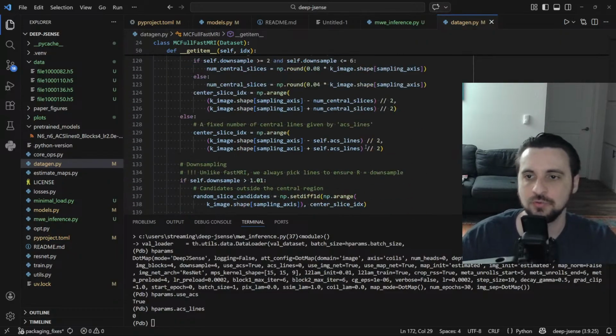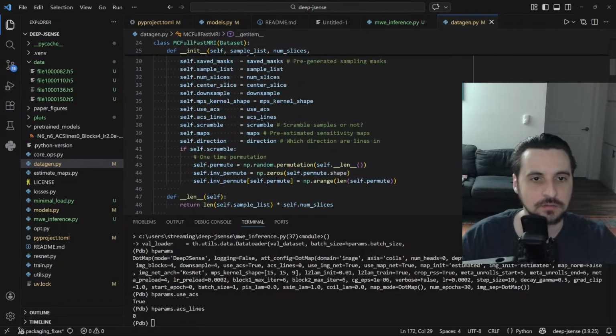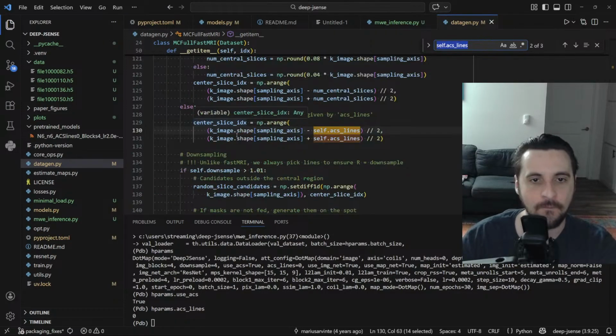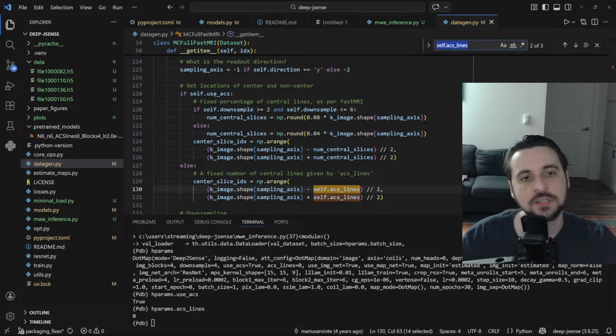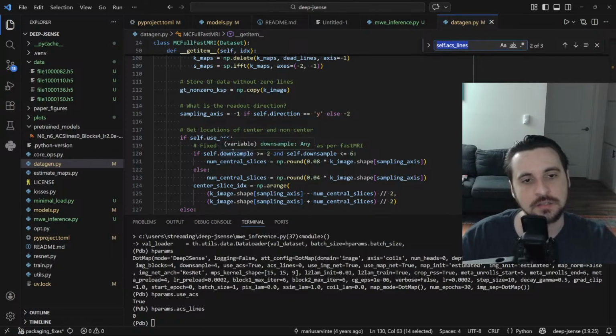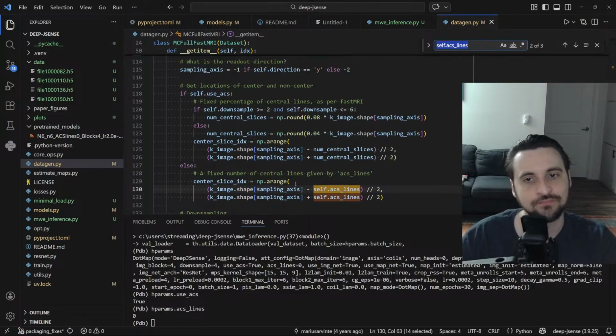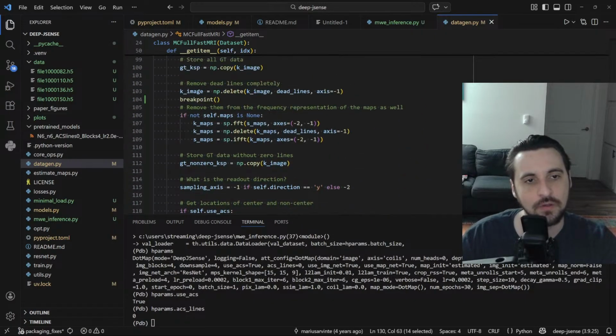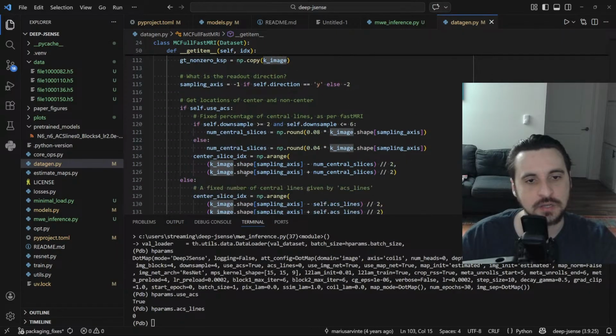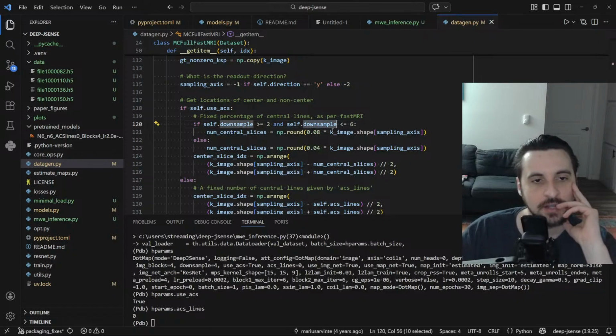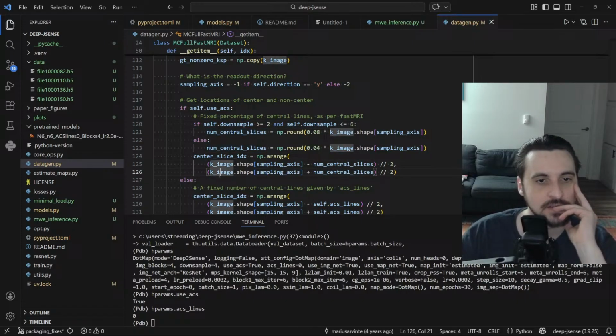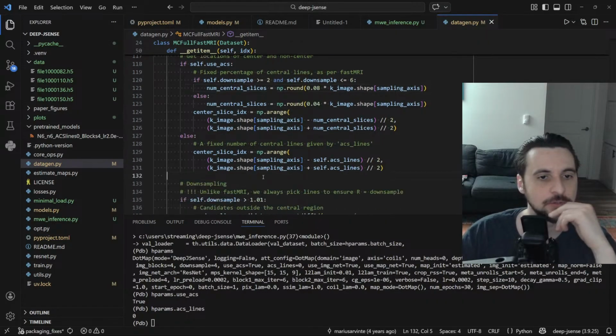Wait, so I actually don't use the ACS num lines? Like self ACS lines, this is unused? Oh, nah, it is. Oh, but it's only if else. So it's not this, because I'll definitely hit this branch. Okay, so I was here. Where was I? I hit this branch because downsample is 4. Else. So I'd like to see what num central slices is.